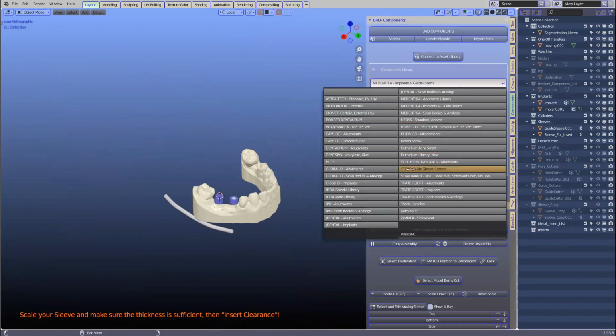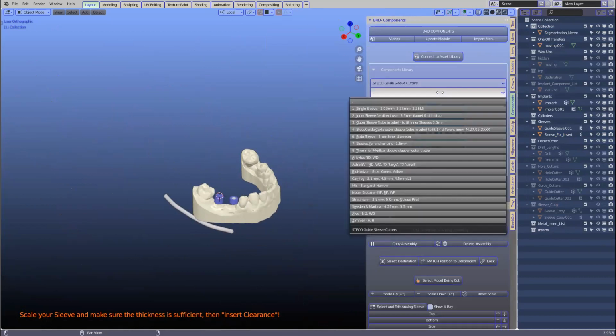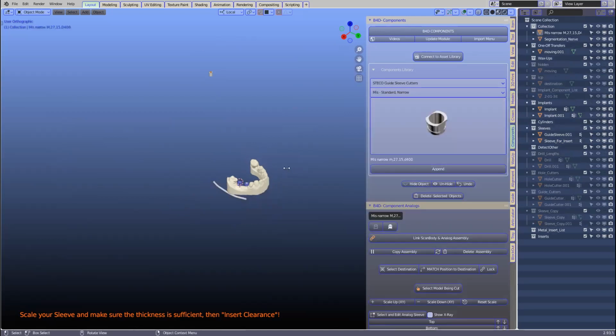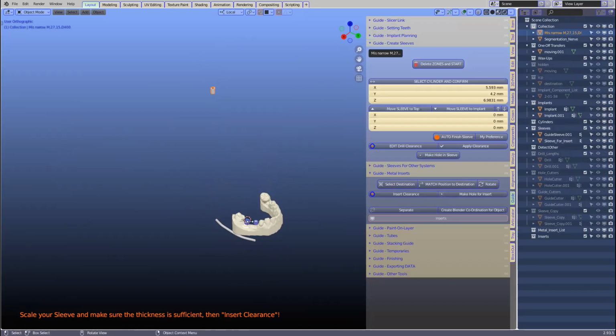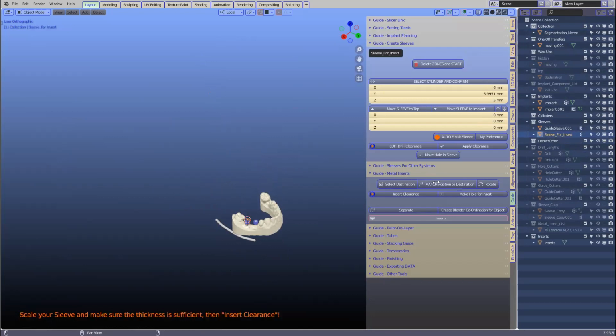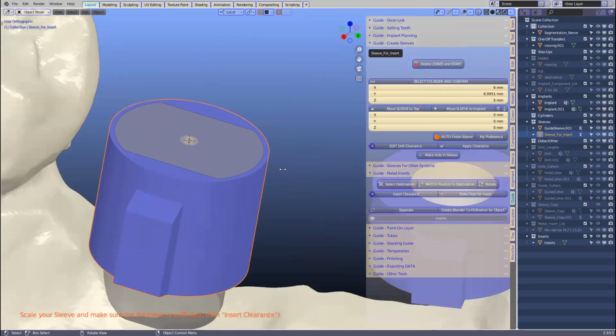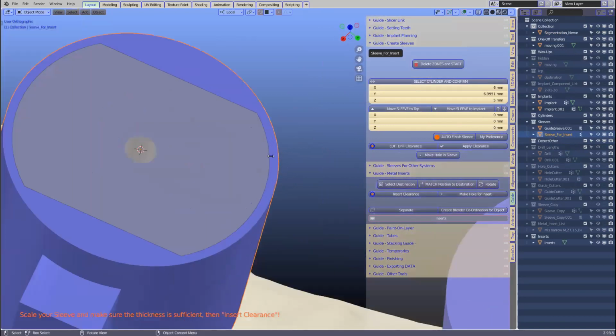Let's go to the sticker ones, and we're going to just use, I don't know, I'll just randomly select any one, MIS or something, whatever. I'll just choose one like that. This one's actually quite small now. Oh well, it'll serve the purpose. Again, the guide module, metal insert, this is our destination, and match position to destination. Okay, here we go. And then you can see the wall thickness is not thick enough.